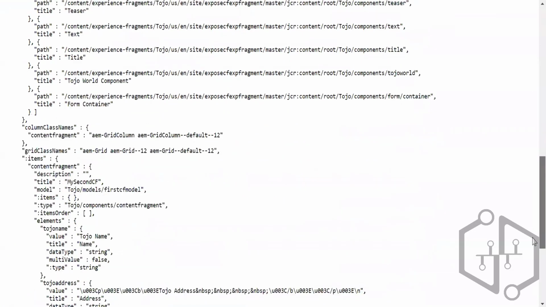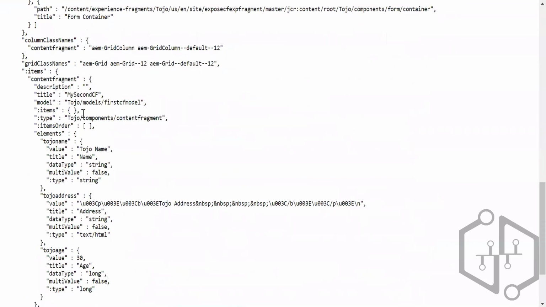And if you scroll down, you see it gave you the whole information. You see, this is Tojo name. You remember Tojo name, Tojo address? The names that we gave inside the content fragment model. And these are the values that we inputted. So you see Tojo name, this is the value that we inputted. It's a text here, that's why it is appearing like this. Tojo address. Similarly, the Tojo age is 30.